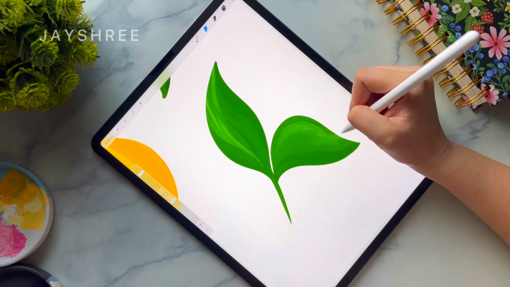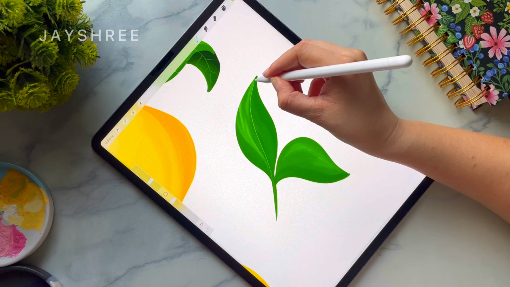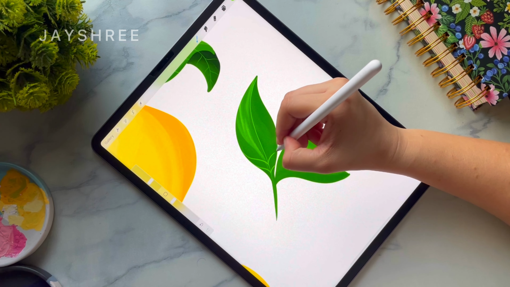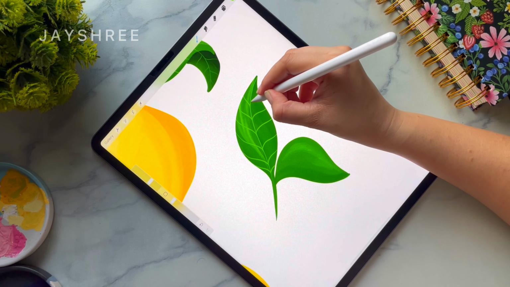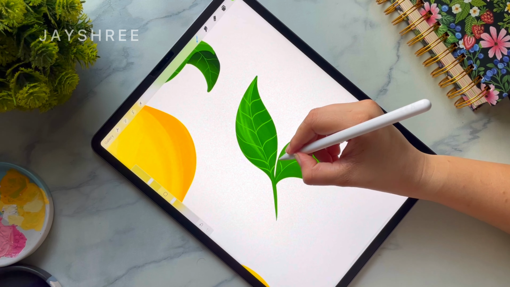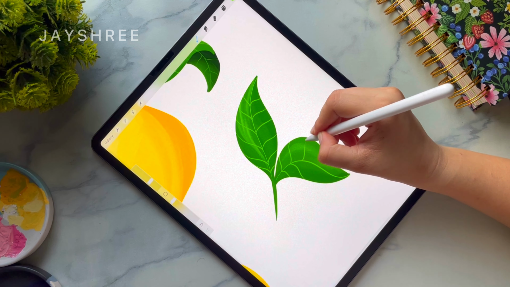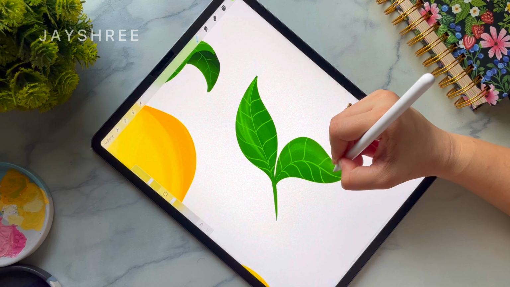Now this is our last element for the pattern. I have arranged and grouped every element together, and in the next video I will show you how we can use these elements and create a seamless pattern in Procreate.